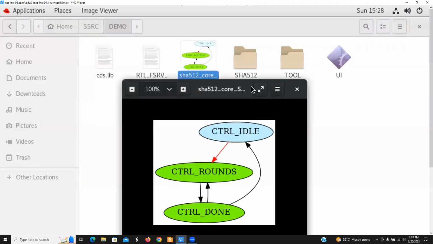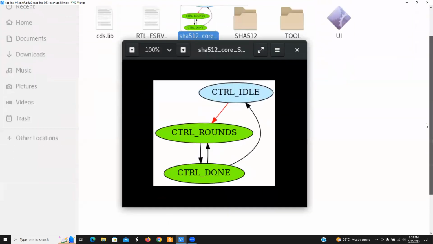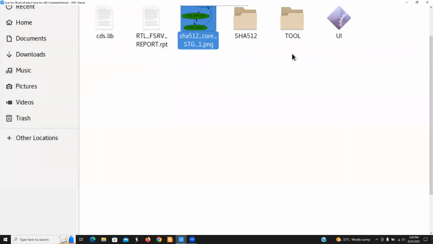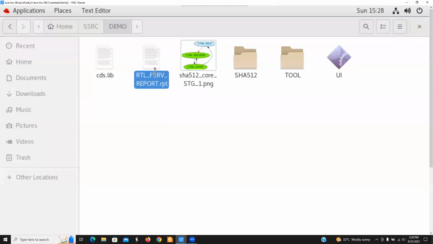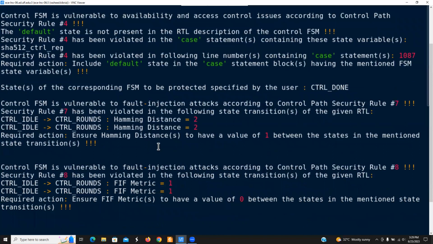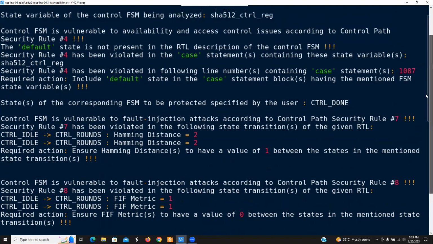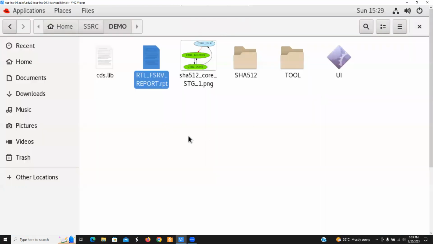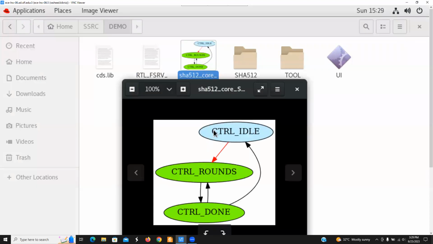Here is another graphical representation of the state transition graph, which actually shows us certain violations. Here, this red transition means it is problematic, and it is basically coming from the violations of security rule number 7 and 8. So for distance and fifth metric based analysis, in the state transition graph, you will see this sort of annotated form.